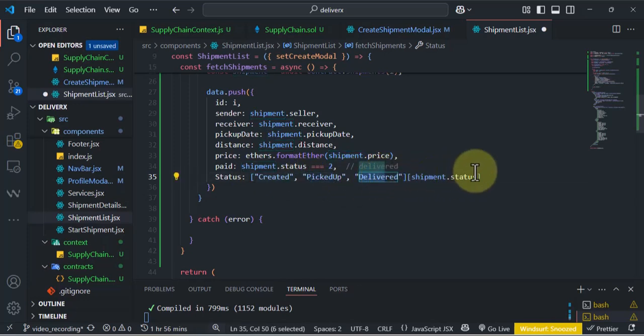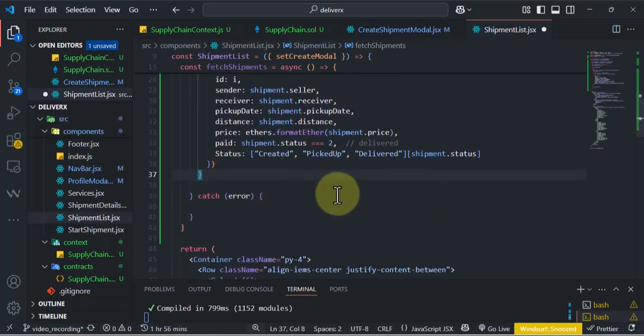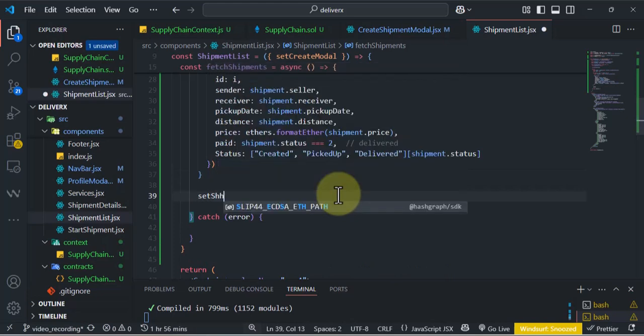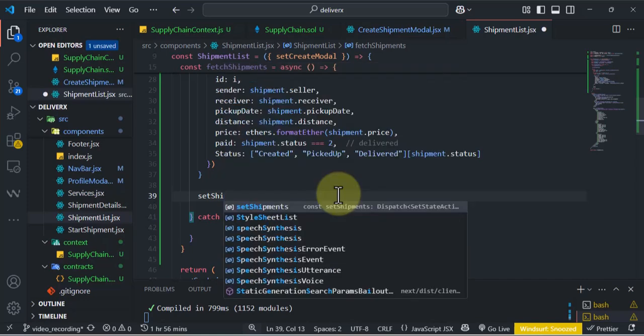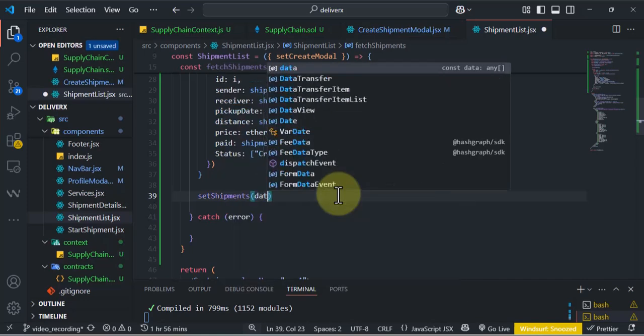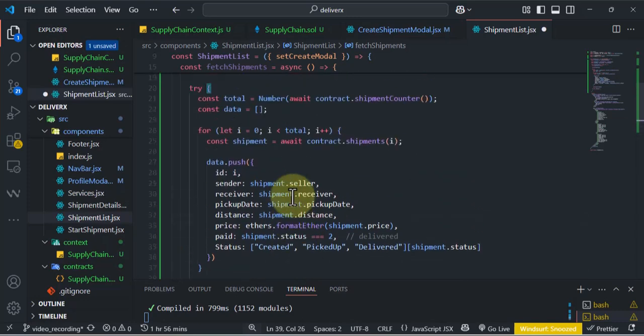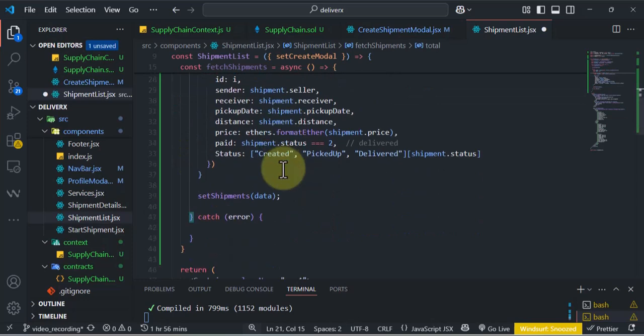So that's that. Once you have been able to finish running through the loop, then you set the shipments to the data. So what you're trying to do here is you run through the loop, get the first one, add it to data, get the second one, add it to data, get the third one, add it to data. And at the end of the day, once you are done with the loop, you just set the shipments to the data.